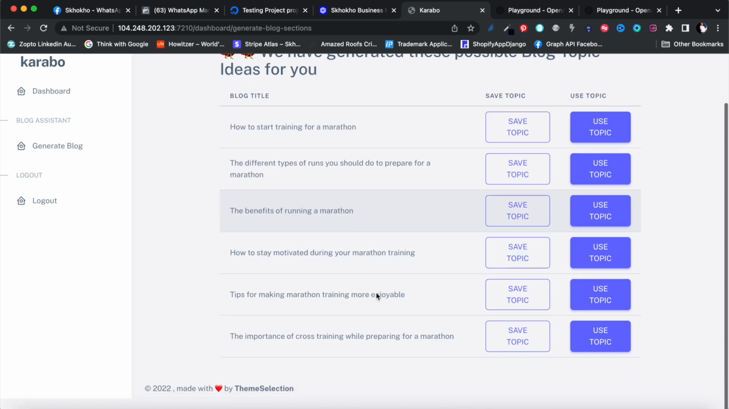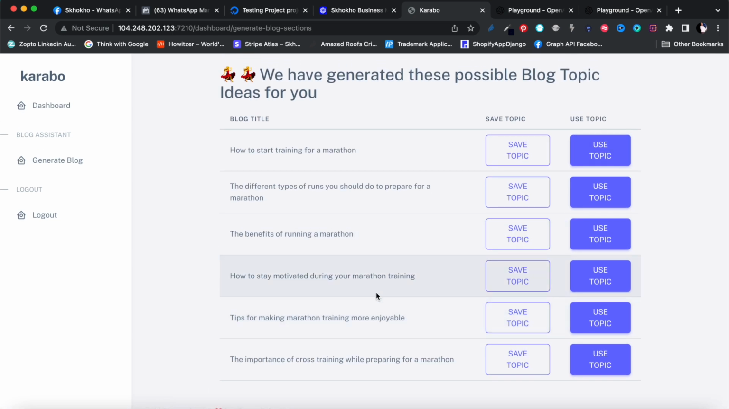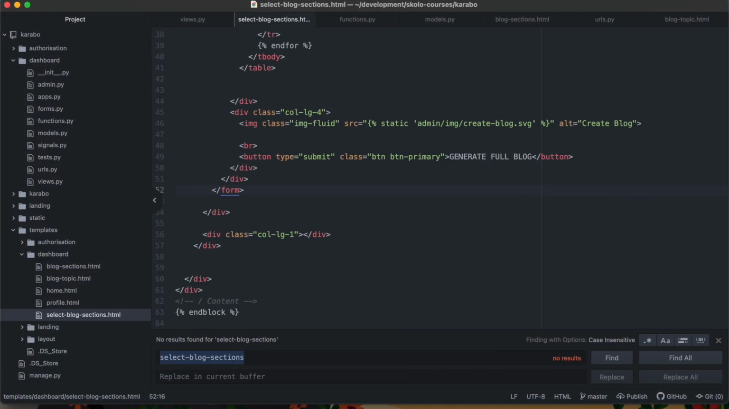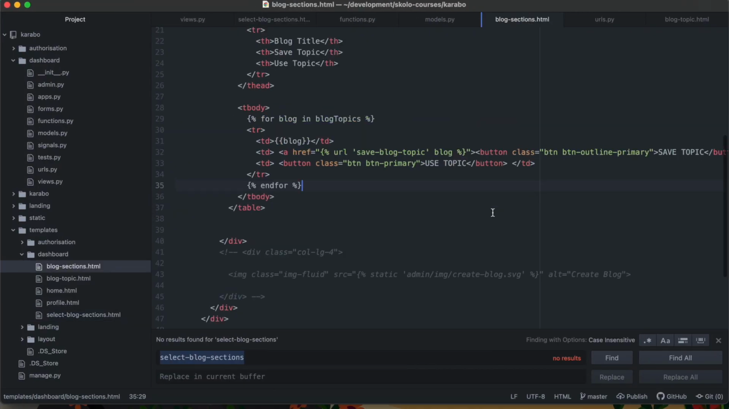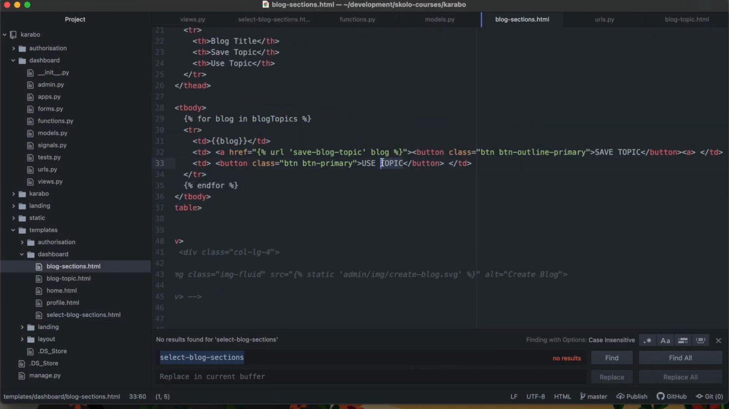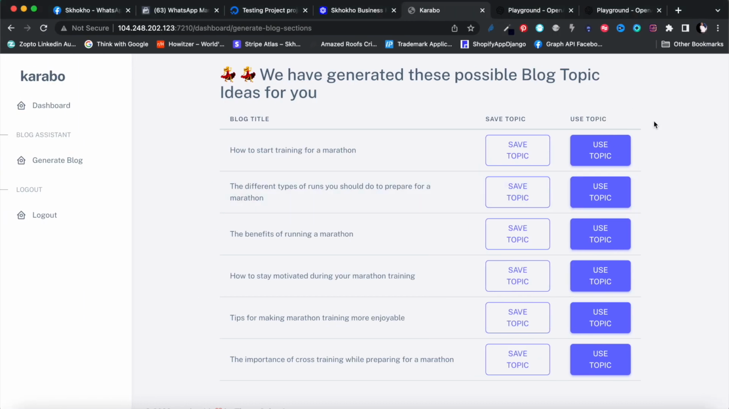All right, so we generated some topics here. Use, save. Perhaps we need to just say use. It's obvious that it's the topic we are using, just so that we don't have this. I don't like this double button there, but I think it's because it's such a long topic. There are different types of runs you should do to prepare for a marathon. So let's say I say use this topic.